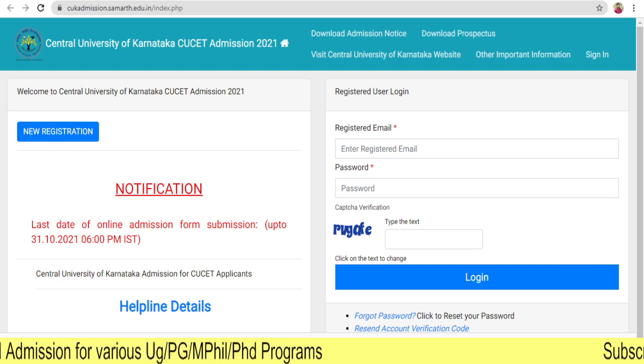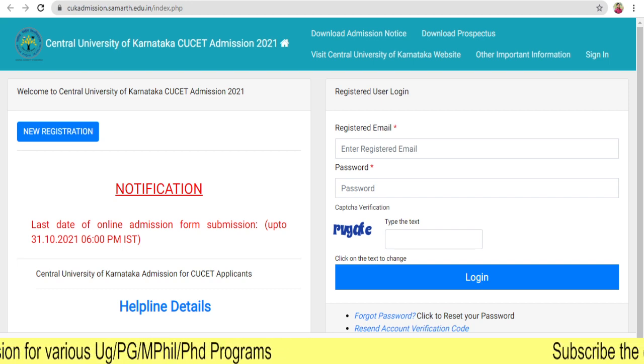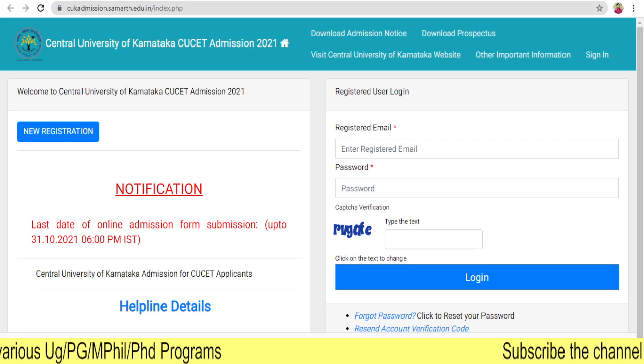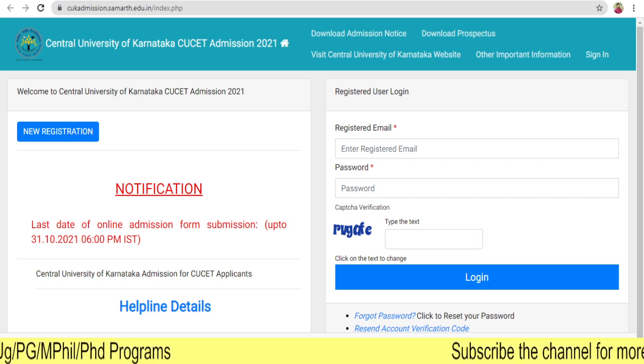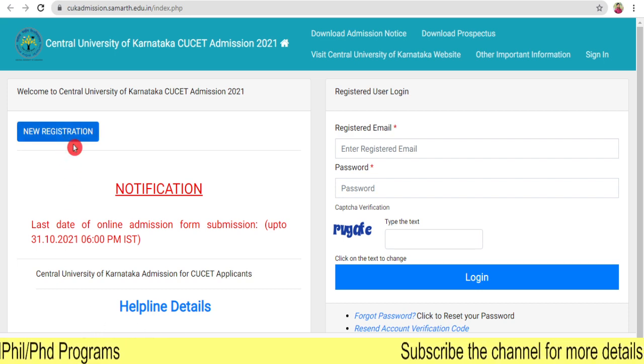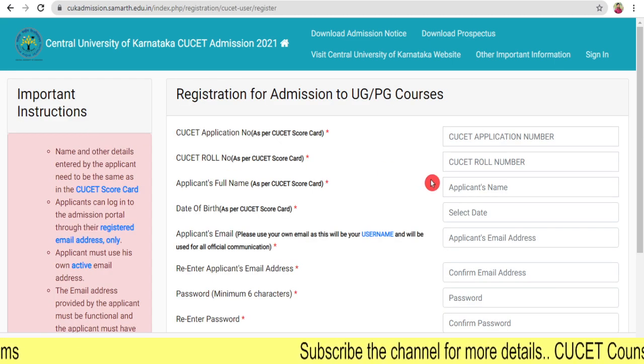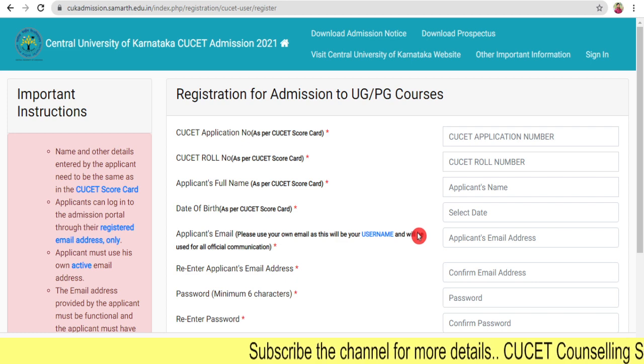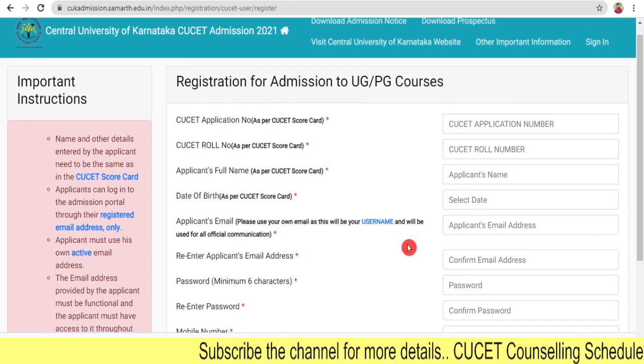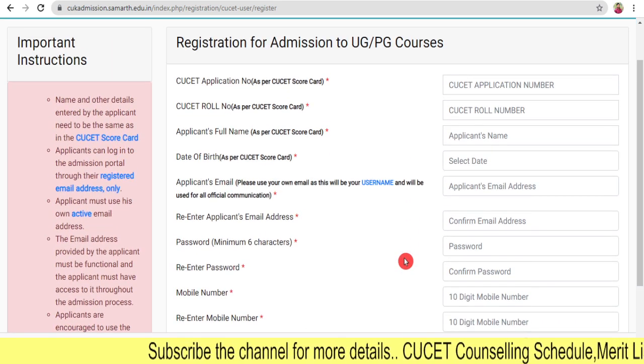See, when you click the registration link, this is the first window that will appear. Then on the left side you will get the new registration button. This is the new registration button. Click the new registration button, and you will get a window like this. See, these are the fields we have to fill.